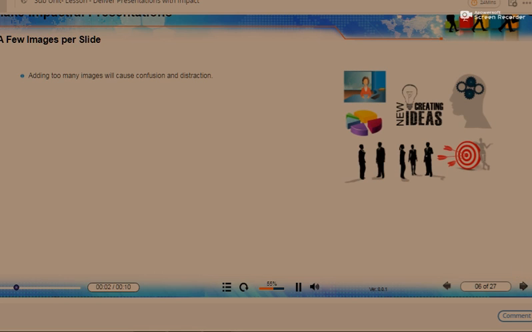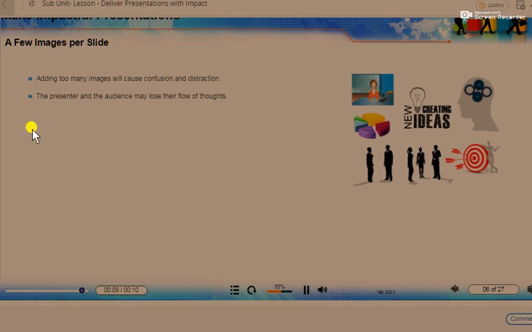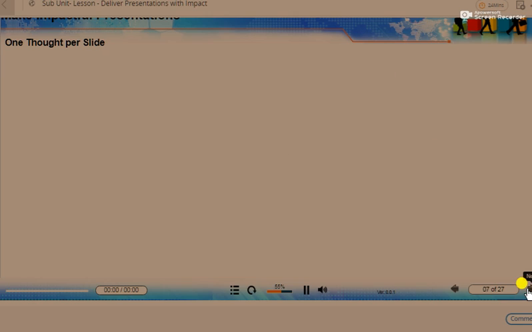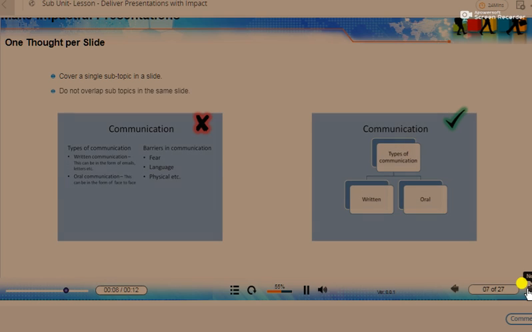Adding too many images will cause confusion as well as distraction. The presenter and the audience may lose their flow of thoughts. Cover a single subtopic in a slide. Do not overlap subtopics in the same slide. The images will give you a clear idea of the same.